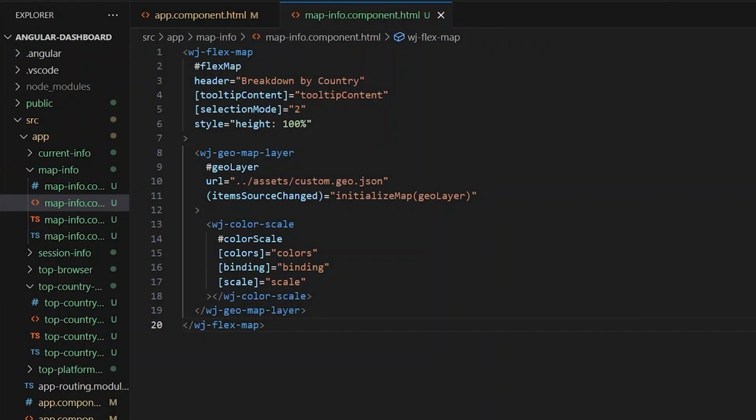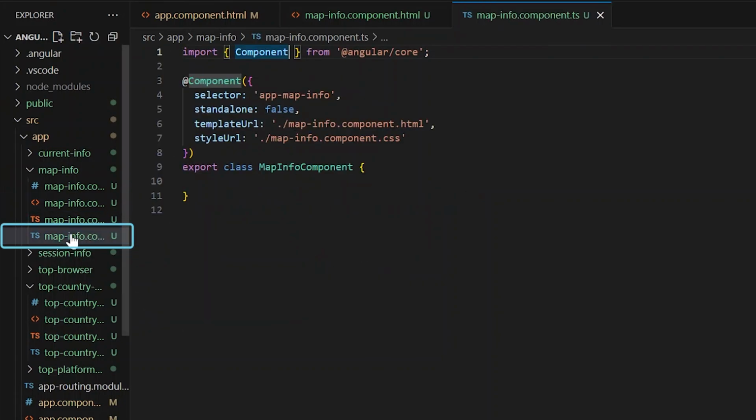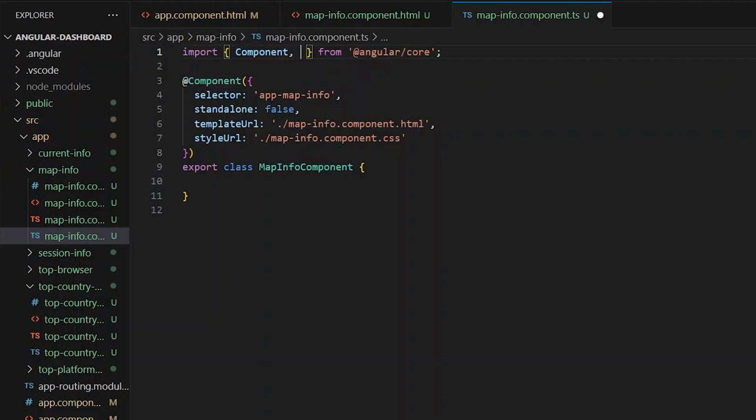With the GeoJSON assigned to the map layer and the data in the service ready to be loaded in, let's set up the map-info.component.ts file, which will allow users to interact with the FlexMap. Inside the TypeScript file, we need to make several imports from Angular's core module: OnInit, Output, ViewChild, EventEmitter.